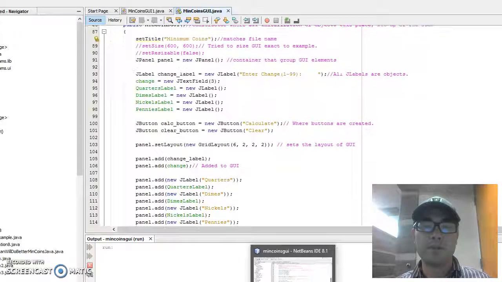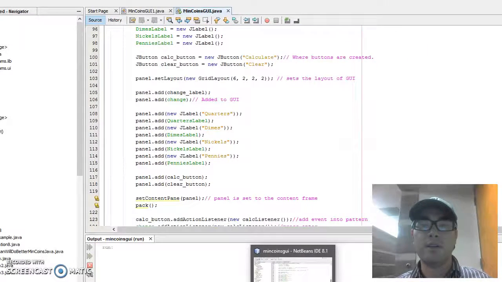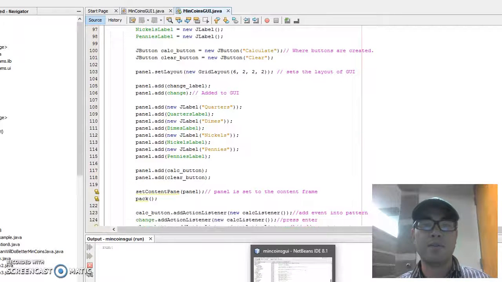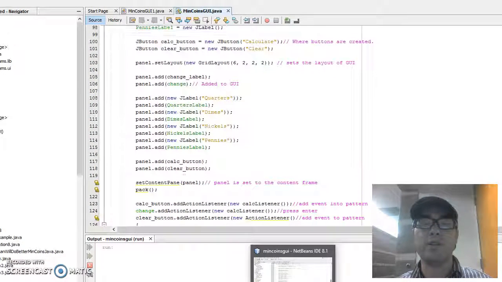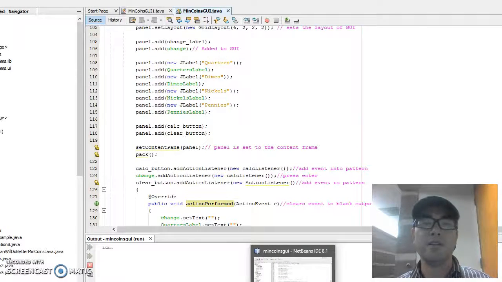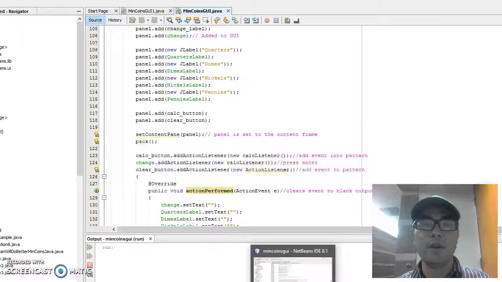So here are my JButtons. This is where my buttons are created, and here's the panel. Now I notice I have 6, comma 2, comma 2, comma 2, and I don't really need the 2, comma 2 right here, but I set this as a layout of the GUI. This was part of my attempt to make it larger, but ultimately the spacing is what made it most effective in what I wanted it to do.